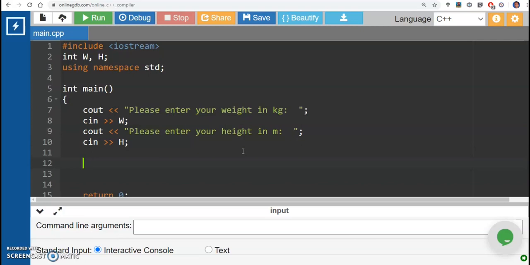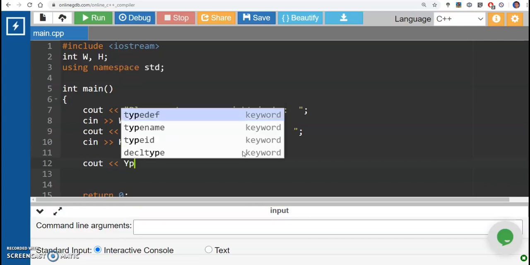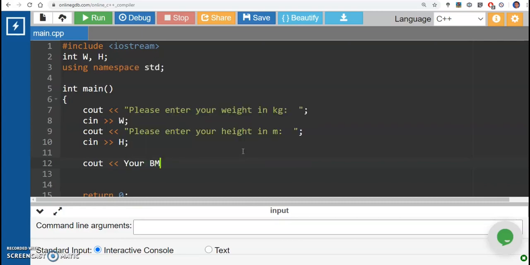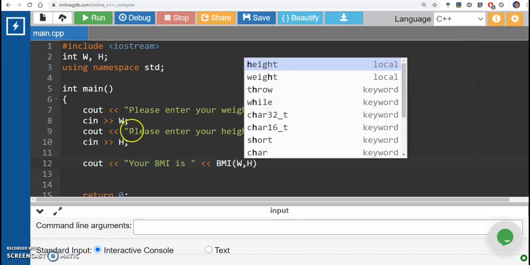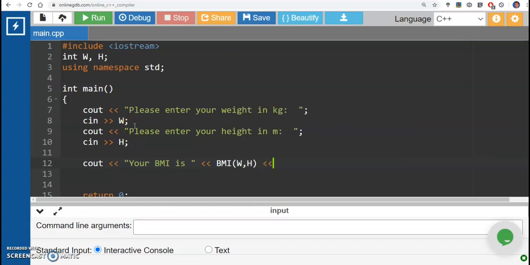And how are we going to call it? This time I would like to call it in the cout statement. Sorry, that should be in this symbol. Okay, so this is how I'm going to call it. I'm going to call my function as BMI, and what I'm going to send is the W and H values. So my answer should appear here.